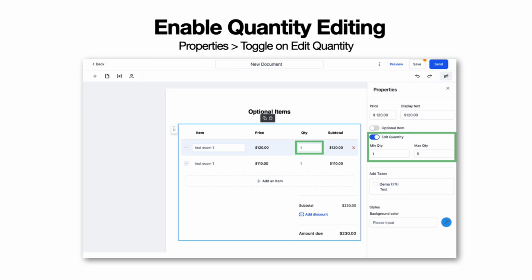Now you can also enable quantity editing. So this is also under the properties, and this is also another new toggle that you're going to be able to add and subtract with a minimum and a maximum quantity.